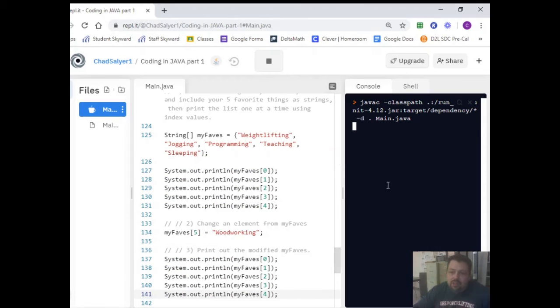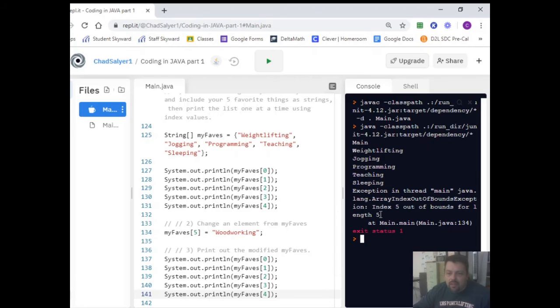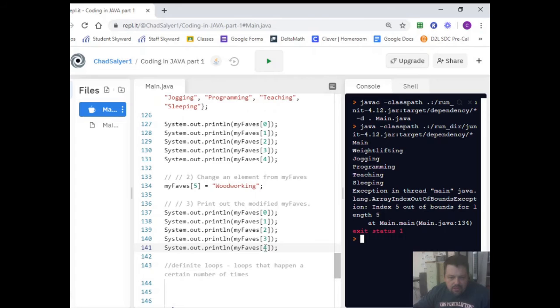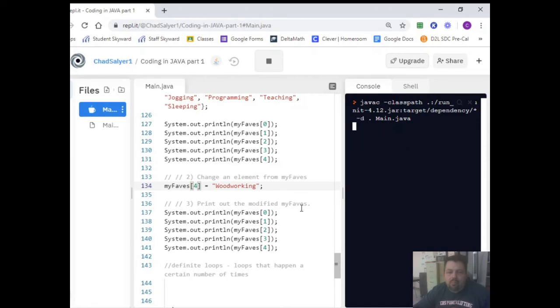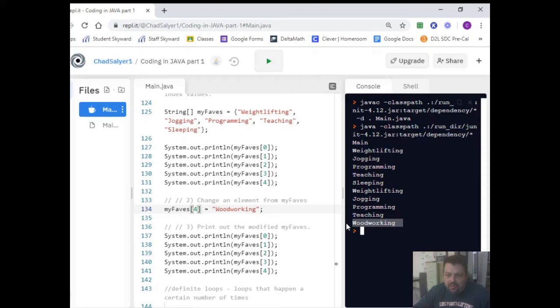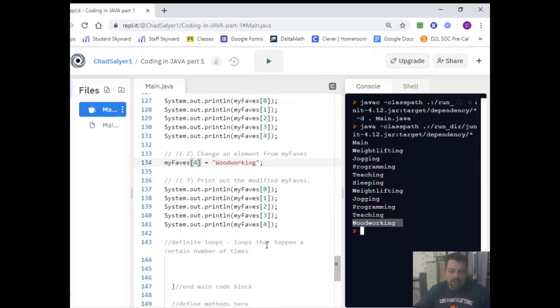So the second time it prints out here, you'll see when it gets around to it that index 5 is out of bounds. Oh, derp, I meant to say 4 here. My bad. Try again. That goes to show you can't assign a value to something that wasn't there when you initialized it. Here we go. So you notice the second time it prints out that 5th item is woodworking.